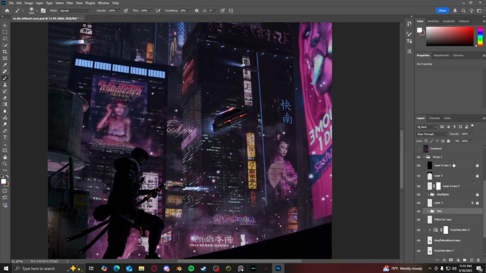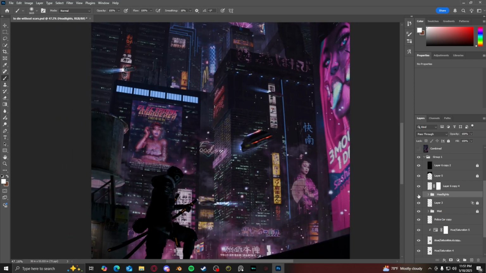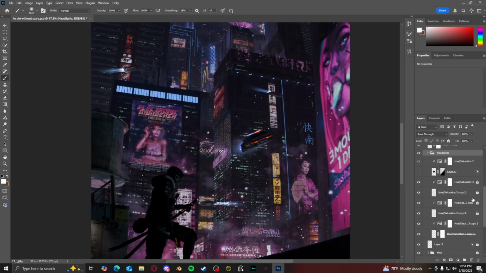The next thing I added was the headlights for the cars. The headlights were a little tedious.